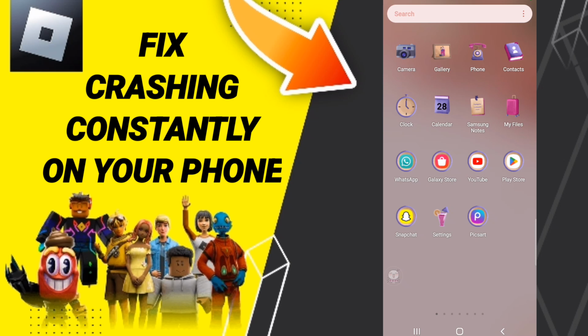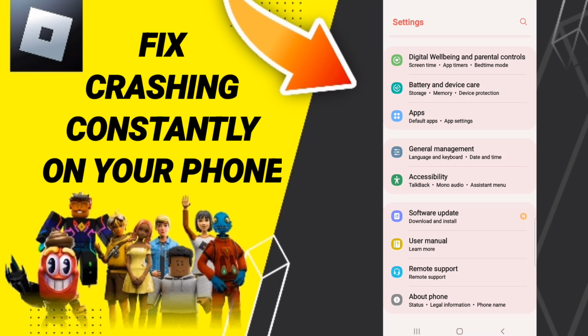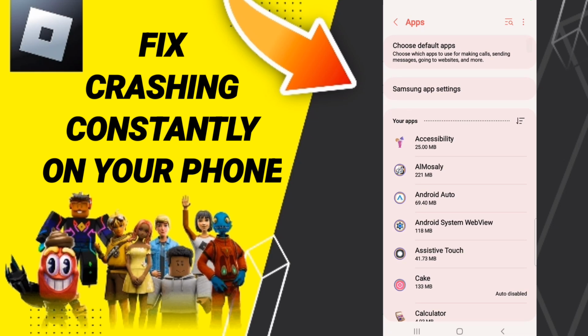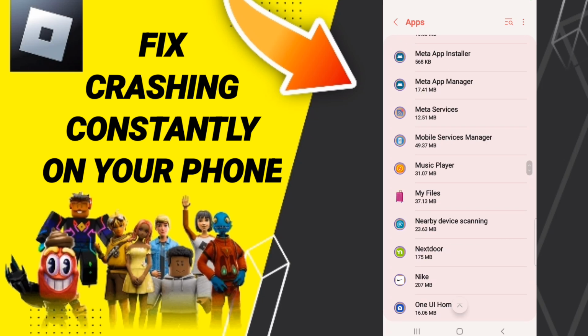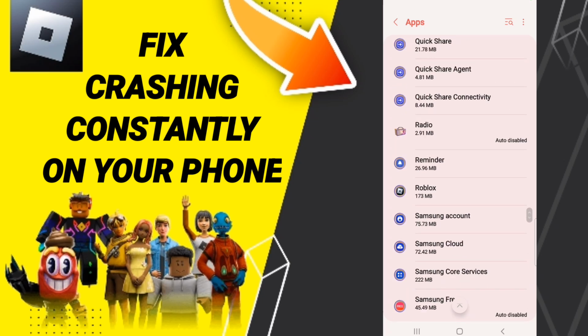To fix Roblox crashing problems on your phone, you should just go to settings. Here on this page we click on apps, default apps, app settings. When you find this list, you will enter this window of Roblox and you will enter.